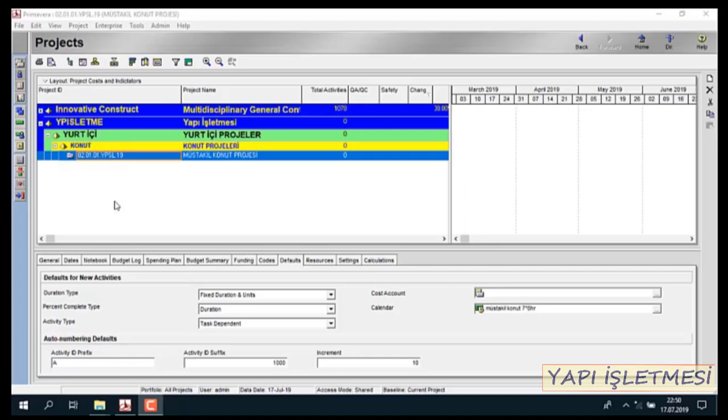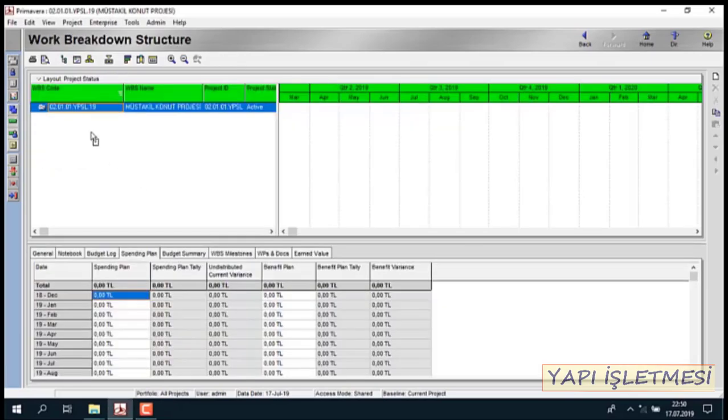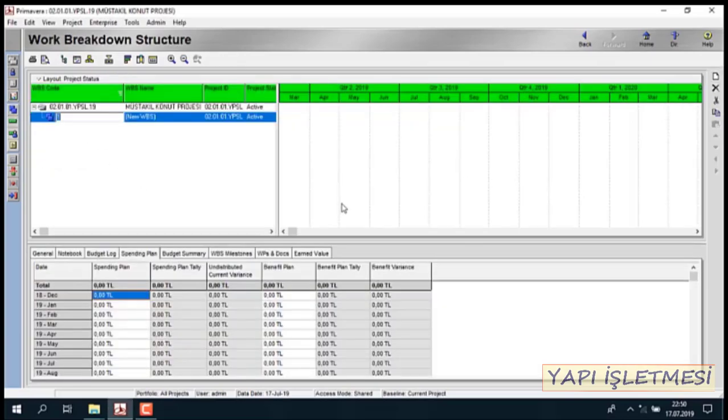In this video, we will walk through how to create a work breakdown structure, or WBS, in Primavera P6. The WBS is the backbone of your project schedule. It defines how the project is structured and organized before any activities are created.